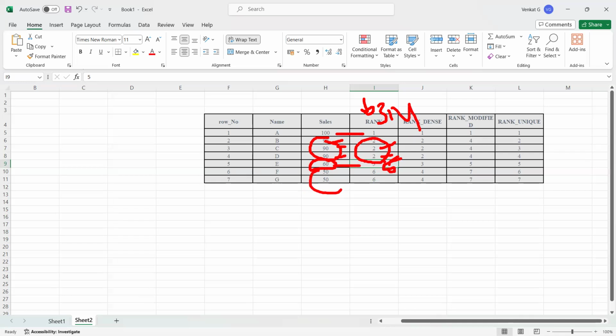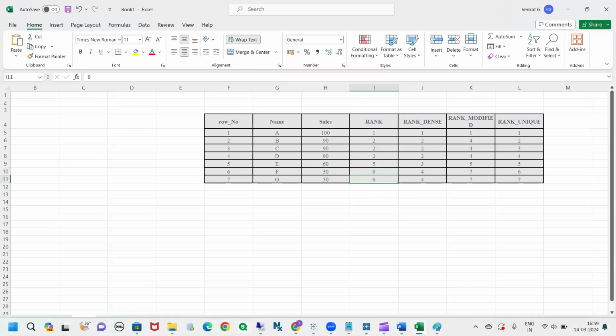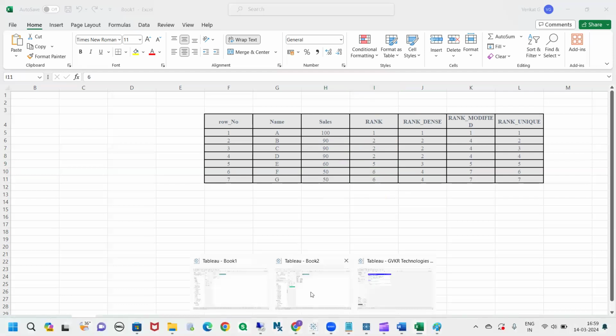And for the sixth and seventh records, the marks are the same, so it is going to assign the same rank. After fifth, what is the next integer? 6, right? So it will assign 6 here. It assigned the fifth rank only one time, so for the sixth record it will assign 6 and 6. For the next record also, the marks are the same, so it assigns the same rank. So let's see how this will work in Tableau.